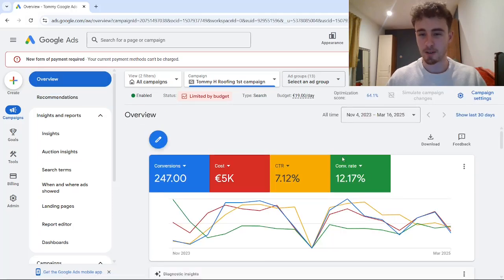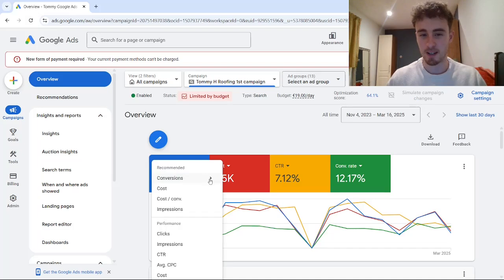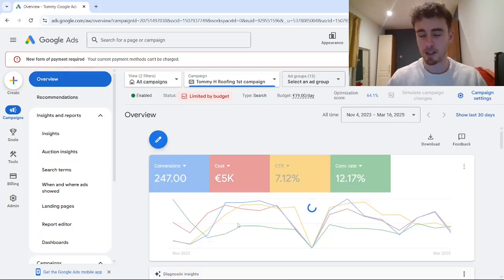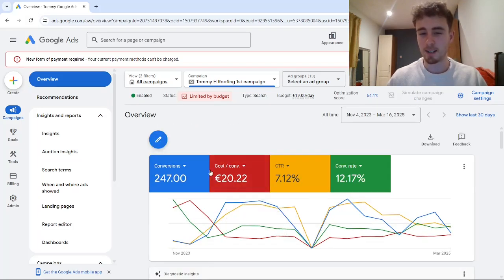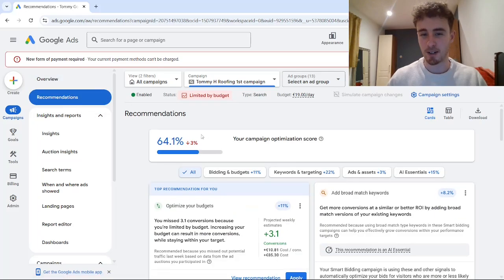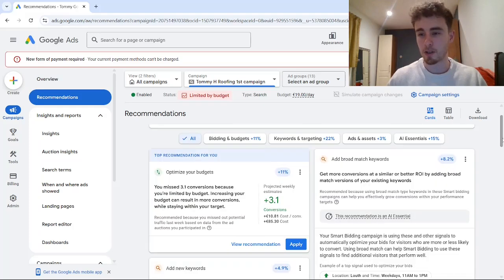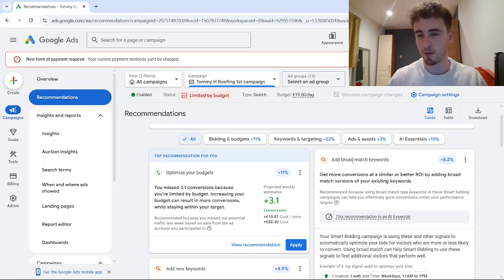What I'd be a lot more concerned about is your conversion rate, the amount of conversions you've received, and your overall cost per conversion, for example. These metrics are a much better indication as to how your campaign is performing, and not your actual optimization score. Because we could add 8% here, as you can see, to our optimization score by adding more broad match keywords to this campaign.